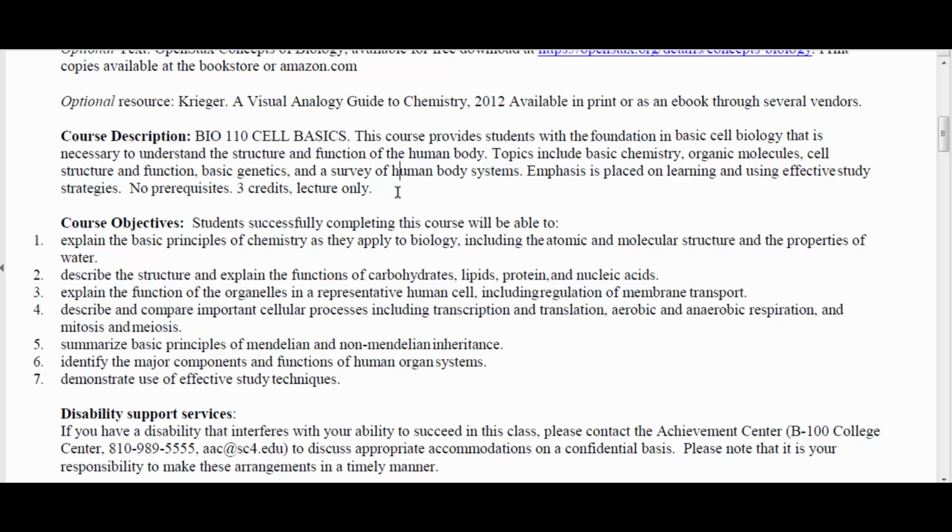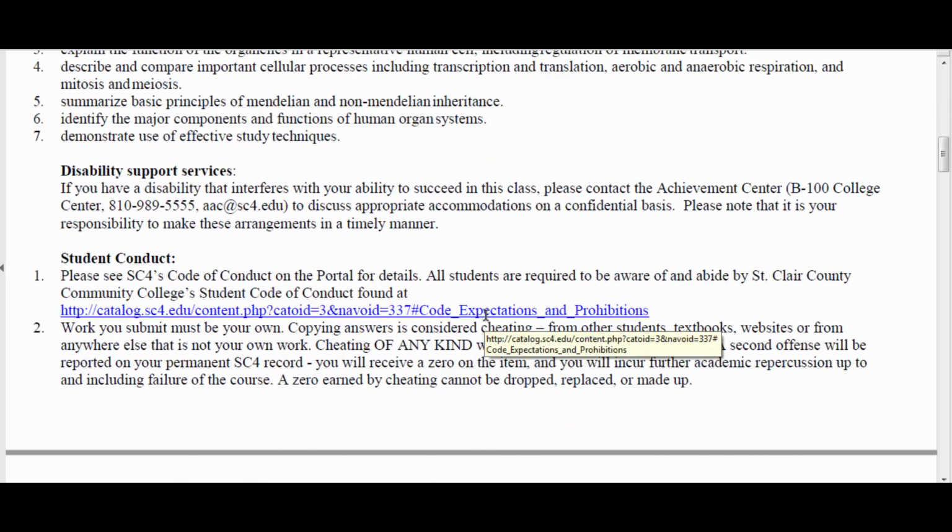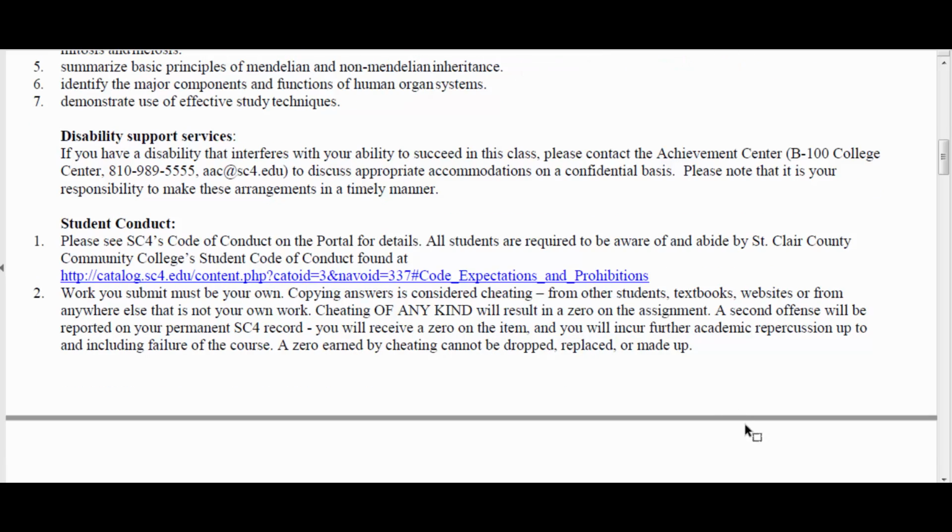Emphasis is placed on learning and using effective study strategies. So there's a piece to this course that is related to study strategies. There are no prerequisites. It's 3 credits. It's a lecture-only class, so no lab is associated with this course. Our course objectives, you can read through the course objectives. I don't need to read those to you. That's just the information that we're going to be covering, or the objectives of the course, what you will hopefully gain from the course as we're moving through.